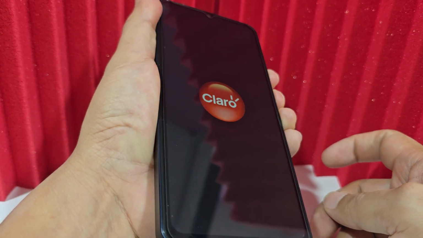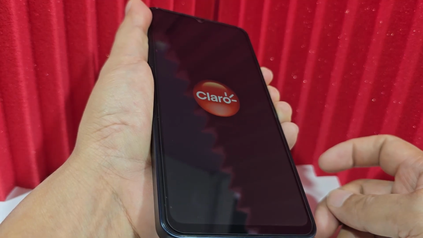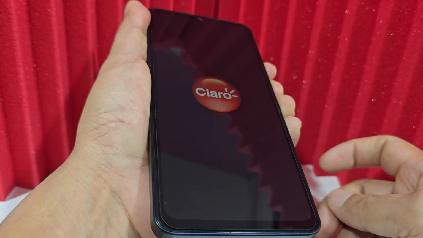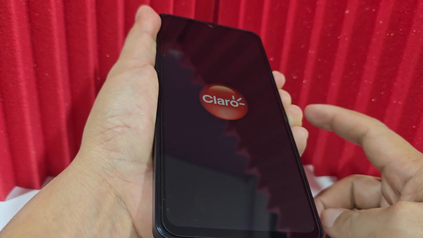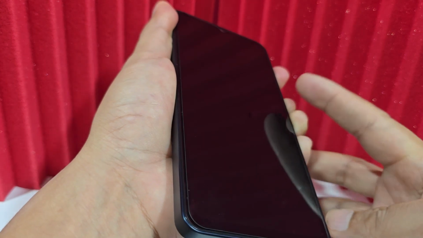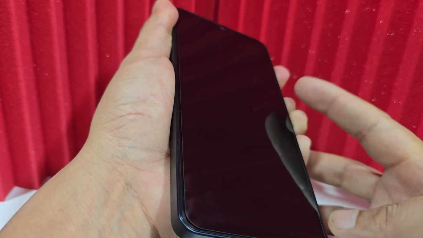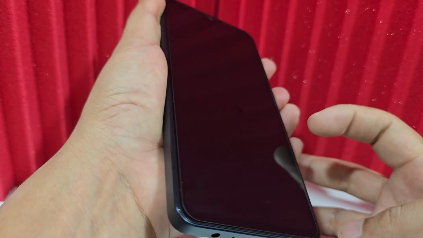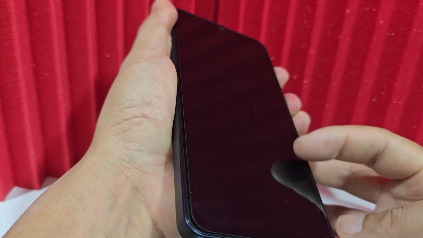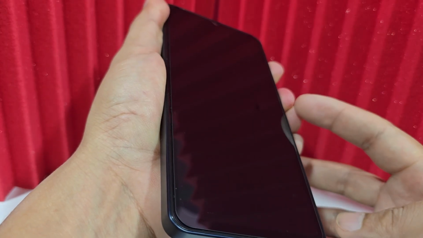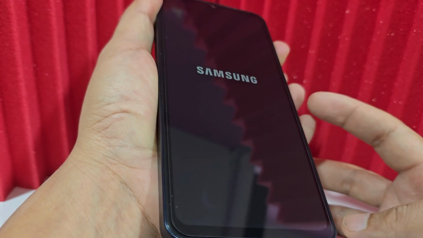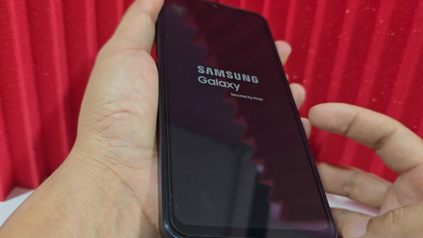We're going to press the power button and the volume down button at the same time. We're going to press and hold the volume down button when it turns off, then hold the volume up button. When the Samsung logo appears, it will automatically restart. When the Samsung logo appears, release the volume down button while continuing to hold the volume up button.